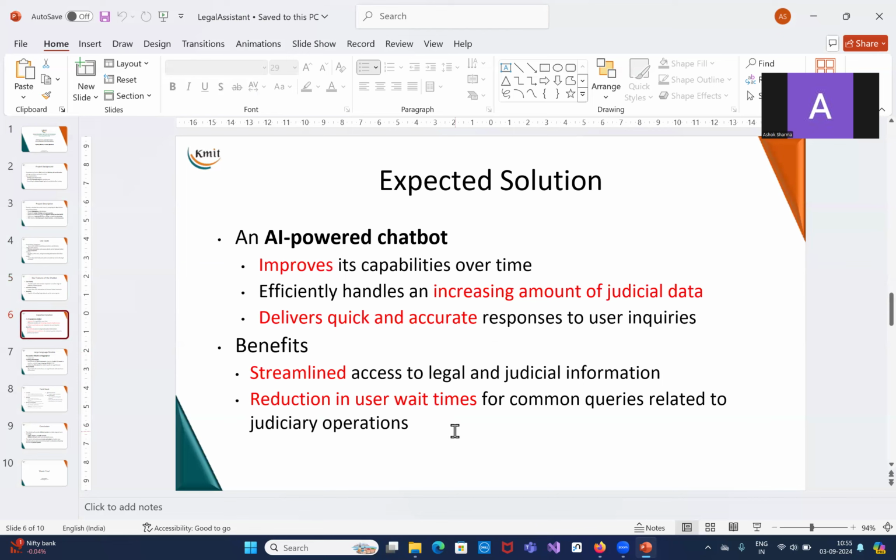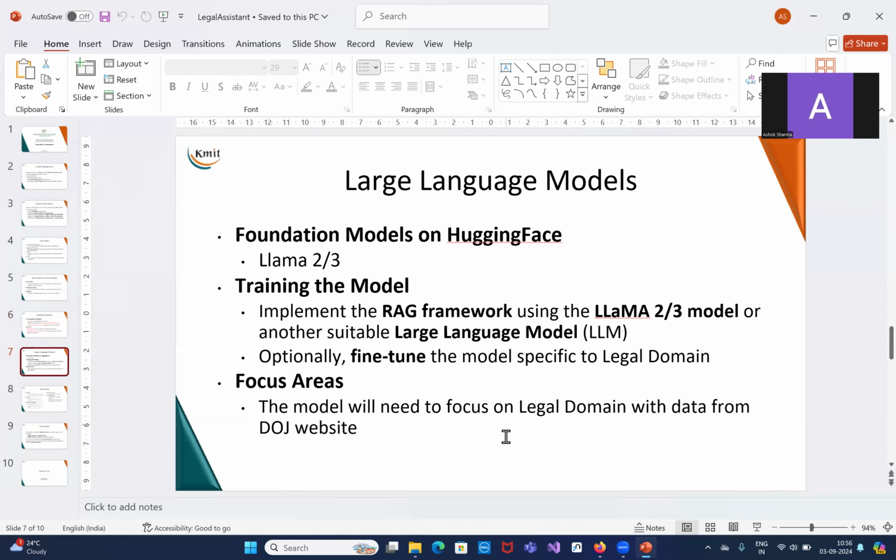Now, the solution that we have expected is an AI-powered chatbot that improves its capability over time. It is delivering the queries in a fast and accurate manner. And that is what we already discussed. And it has a lot of benefits in that it will streamline access to legal and judicial information. And so many other benefits it is having. So that is the expected solution that should be able to deliver all this.